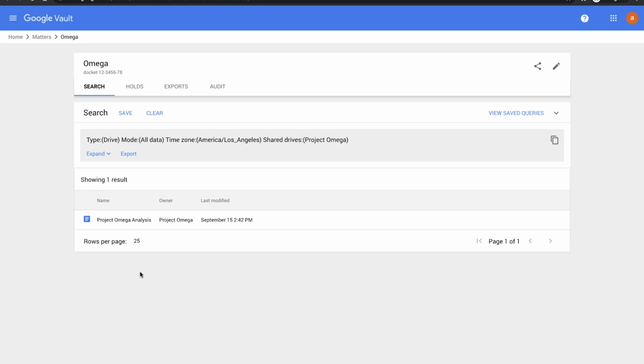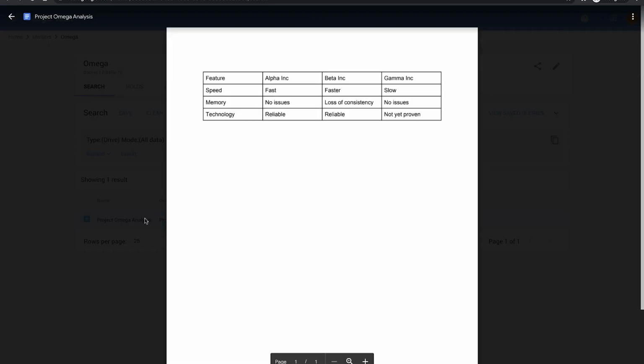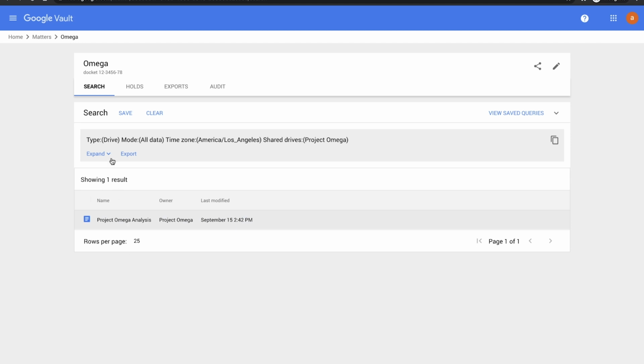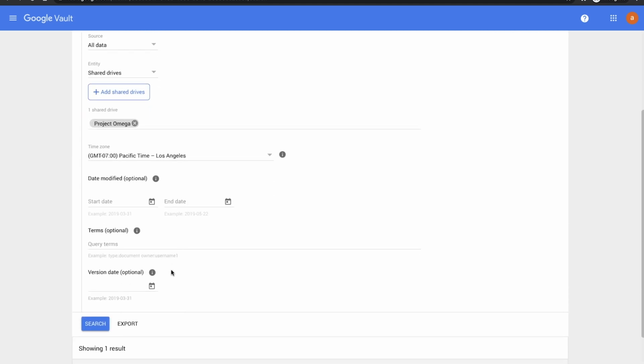The results show the file names and which shared drives the files are in. I can preview the files as before. I can also export or refine my search. Now you've seen how to accomplish e-discovery tasks like search and export with Vault.